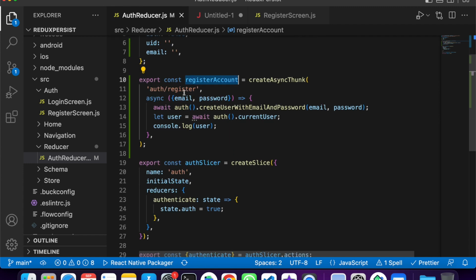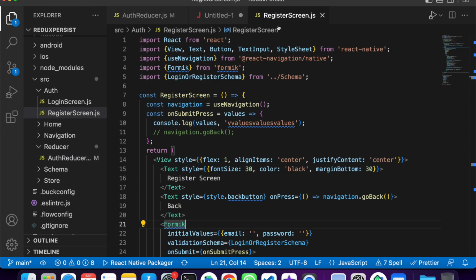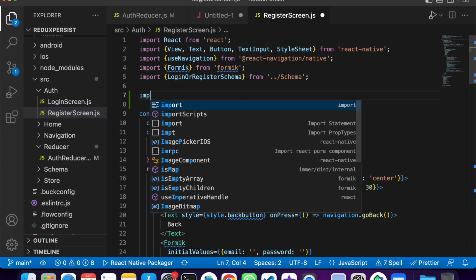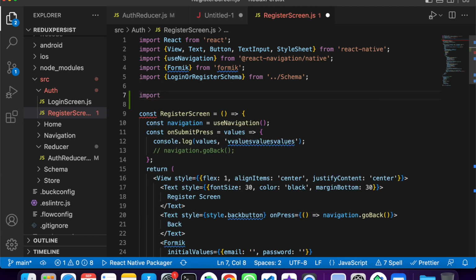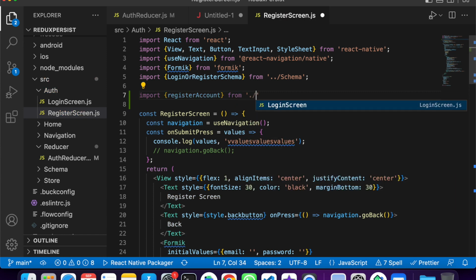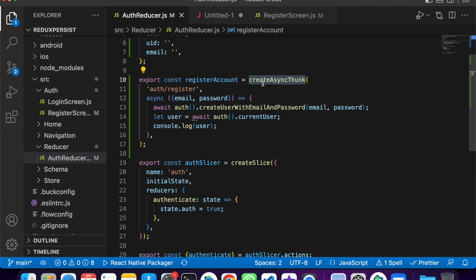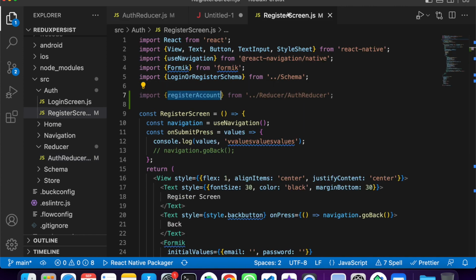Now I need to dispatch this action on my register screen, right? So what we can do is go here and import the register action from the auth reducer. Okay, now this is an action, right? So we have created a createAsyncThunk action. This is an action, and we have to dispatch an action, right?